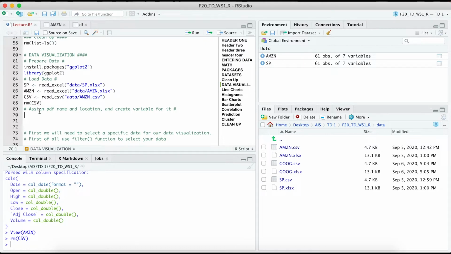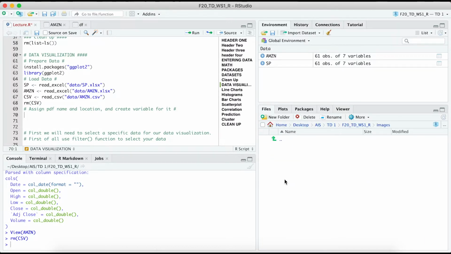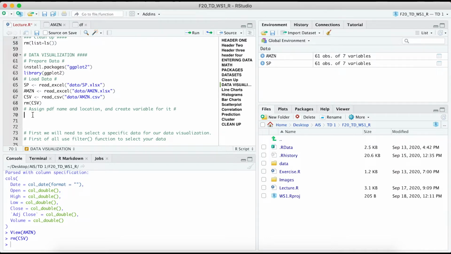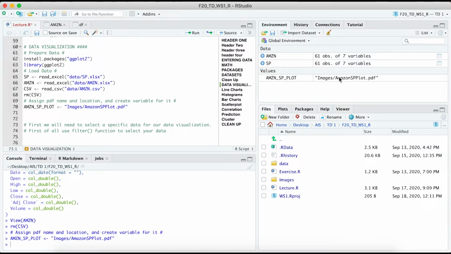Now we'll be doing plots. Beforehand, I want to assign all the plots to the images folder and name them how I want, in PDF format, and then I will assign it to a new variable that will hold the location and the name of the plot. So let's do first for Amazon SAP plot gets images, Amazon SAP plot. This is just a name .pdf. I'm going to run that, and here it is. It has the folder, it will have a name. We will call this function at the end when we do all the plots for Amazon and SAP.